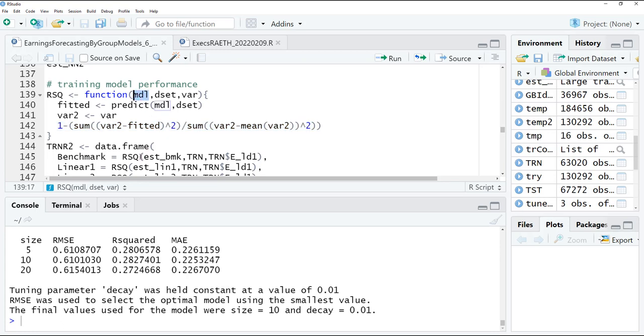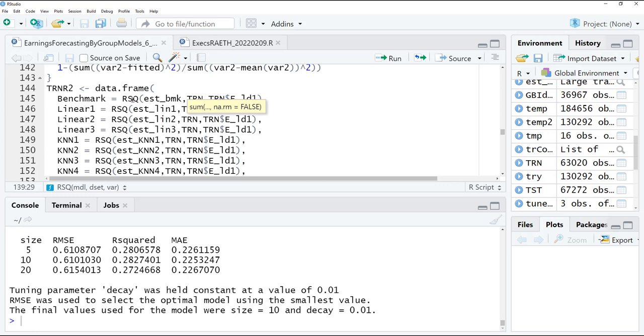So you can see down here I'm inputting each of these models, the data set that was used, and the variable that we're trying to predict. And once I have that function, now I can just create an R-squared value for each of the models we used. So I'm going to create a data frame, and it's been a while, but we've done this. And each part of the data frame, we're going to create this column, and I'm going to use the model, the training data set, and the training next year's earnings.